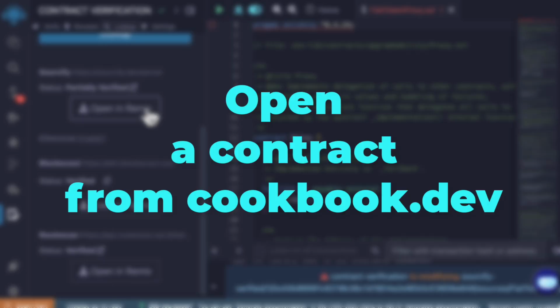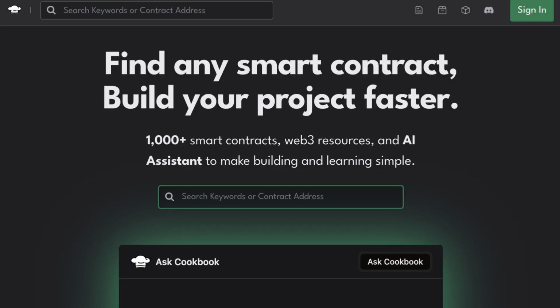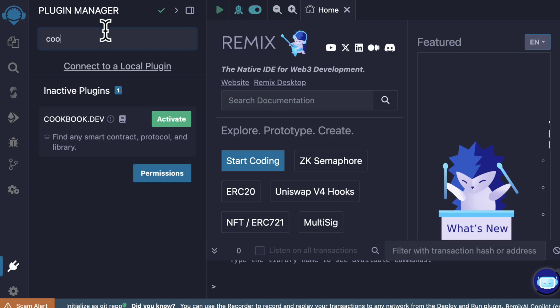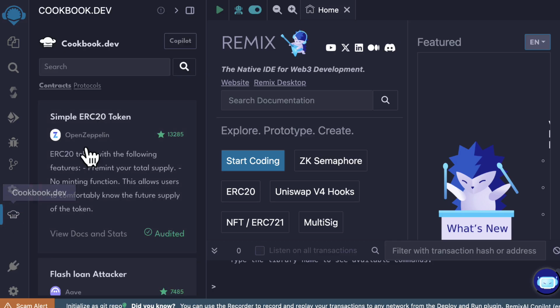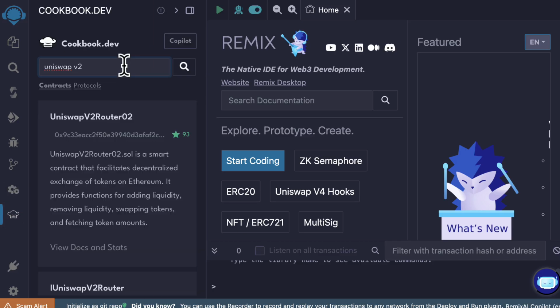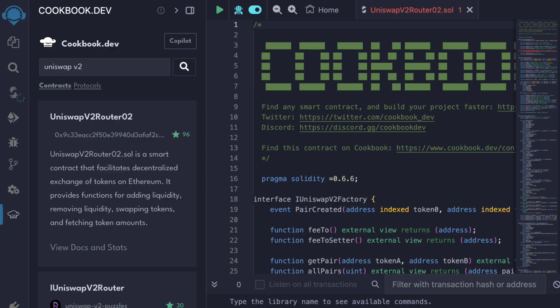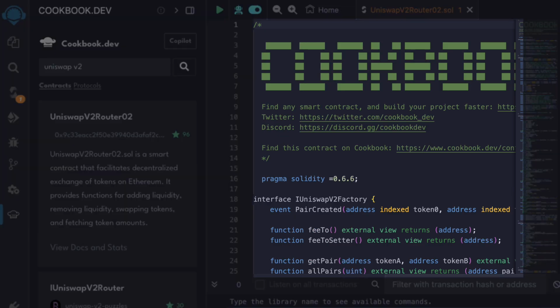Next, I'm going to show you how to open a contract from cookbook.dev. Cookbook.dev is a collection of popular smart contracts such as DeFi protocols or libraries. You can open smart contracts of Cookbook in Remixd. First, go to the plugin menu, search for the Cookbook plugin, and activate it. Next, go to the Cookbook plugin, search for a smart contract, and click on it. It will open a new tab with the source code of this contract.